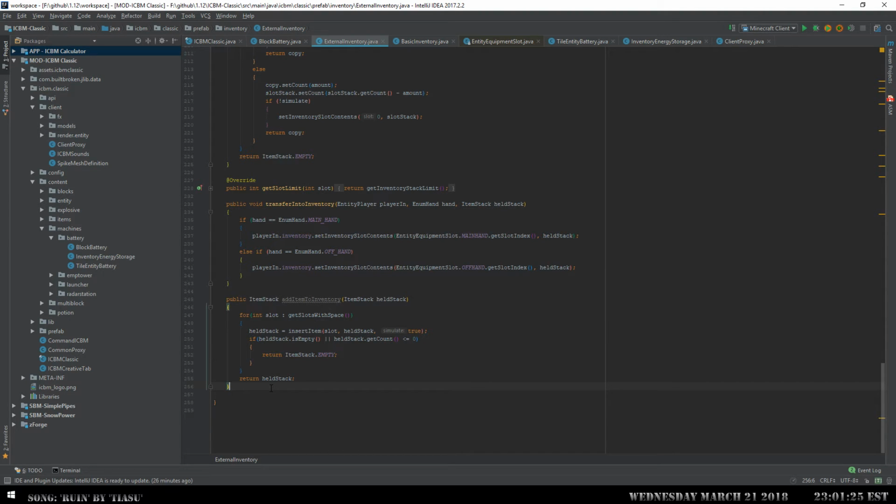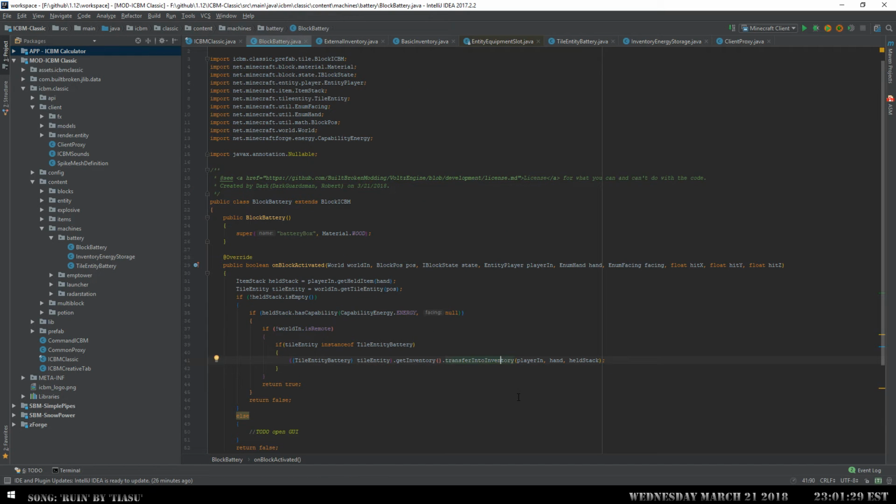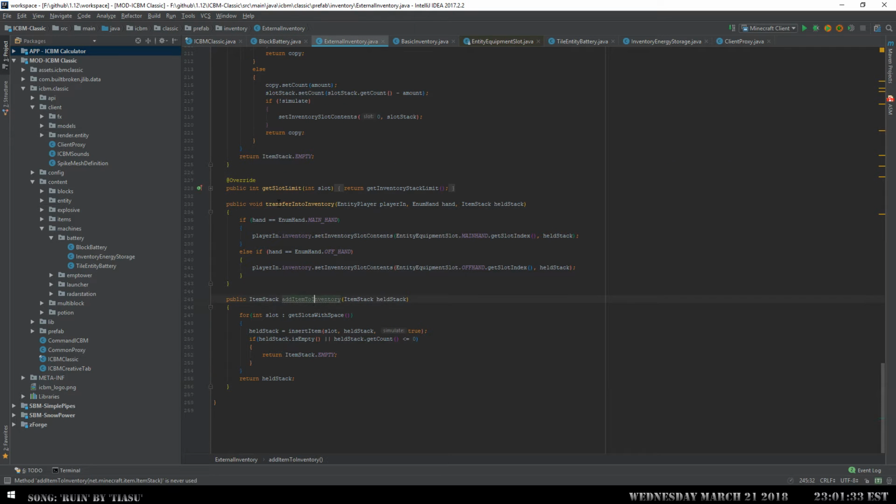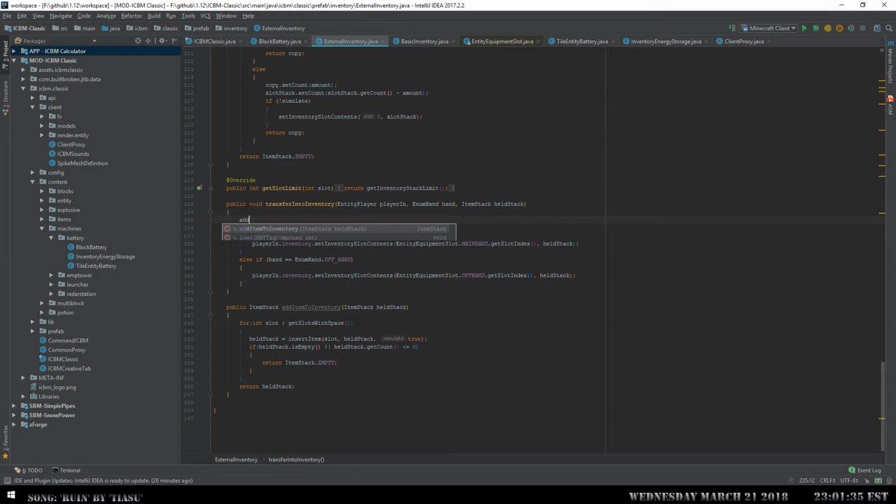We'll make a similar method here for pulling out the first available item. We'll get to that. We're going to do the transfer in first. So that should transfer in inventory, and this should add. And what we want to do is add to inventory held stack, and make sure held stack equals. To be honest, we don't really need to do the return here because of how Java works: if it's an object, if you edit the object in the parameter, it'll edit the object up here too, because you passed it in.